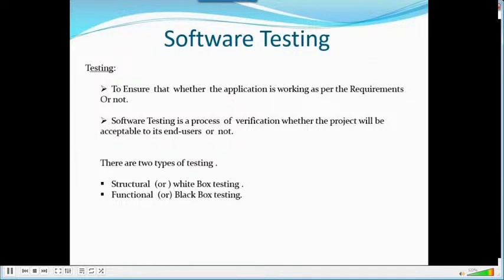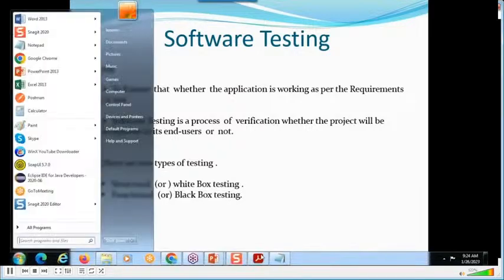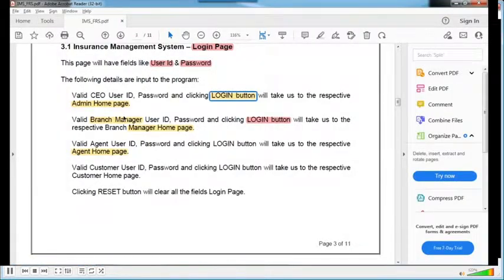That is the testing definition: checking whether the application is working as per the given requirements or not. They will provide the requirements, so no need to worry about that. Simple. What is your job?